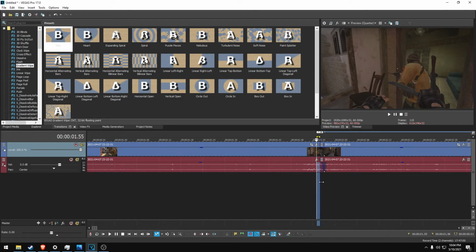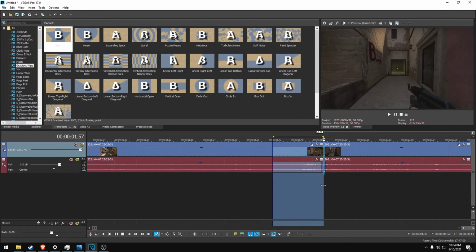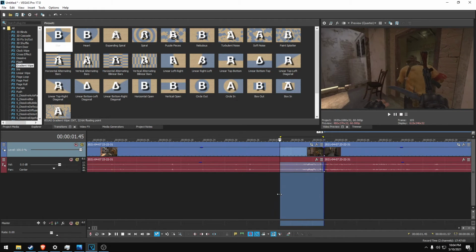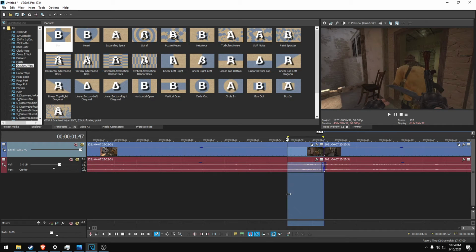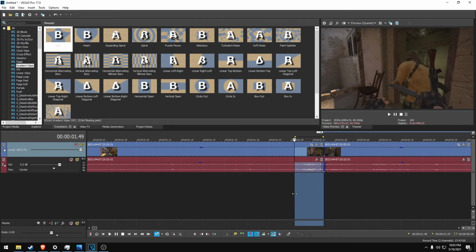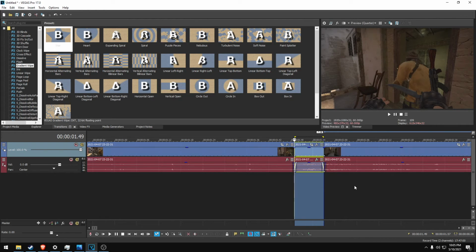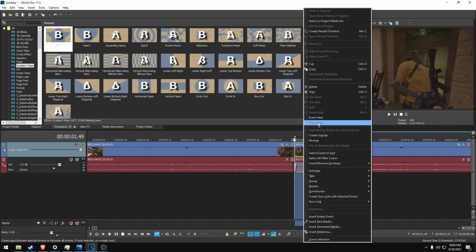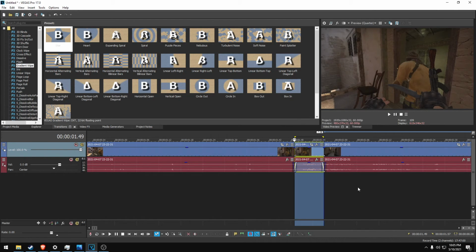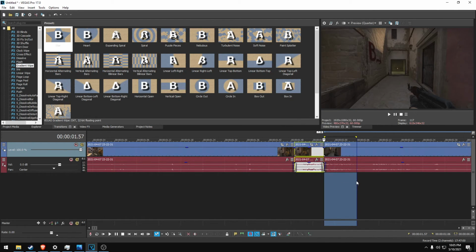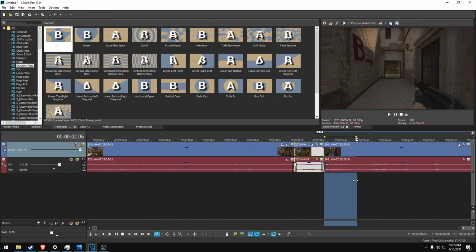So you want to go down here and take about 10 frames, which you can see how many frames you're using right down in the corner right here. So we have 14 frames. I usually use anywhere between 8 and 10 depending on how long I want the transition to be. We'll go ahead and do 8 for this one since it's not really anything special. And you'll want to right click and click the split button, which is right here. And you're going to want to do the same thing on the other side of the clip as well.